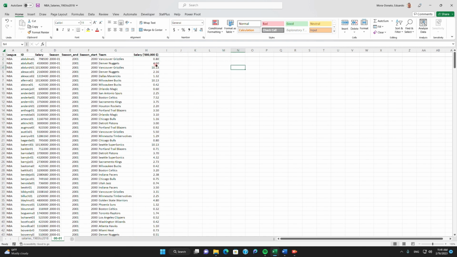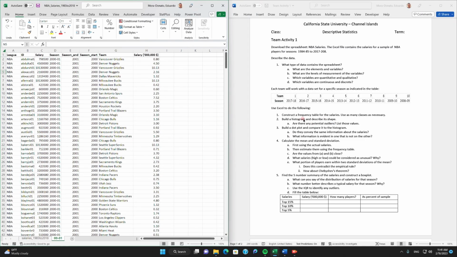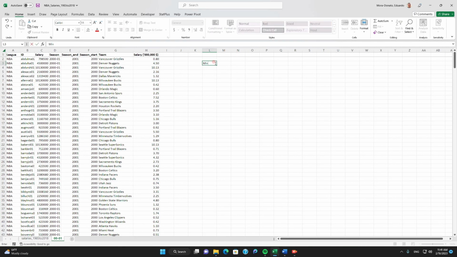So now I'm going to build my frequency table, right? That's the first thing I need to do here, frequency table. Okay, table, I need the minimum entry. I need the maximum entry. I need the range. I need the number of classes. Okay, and I need the class width. Okay, so this is just to start.